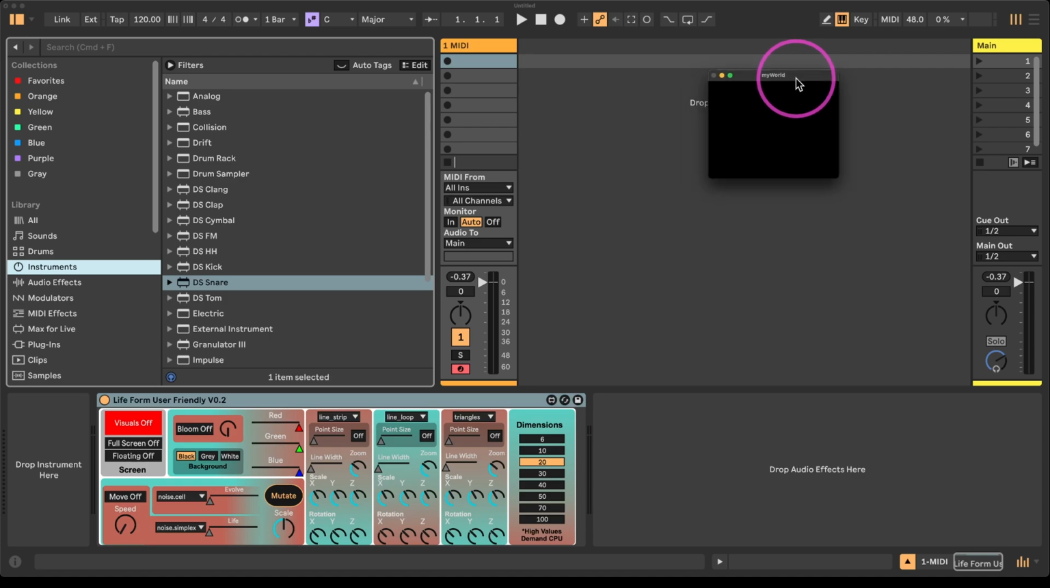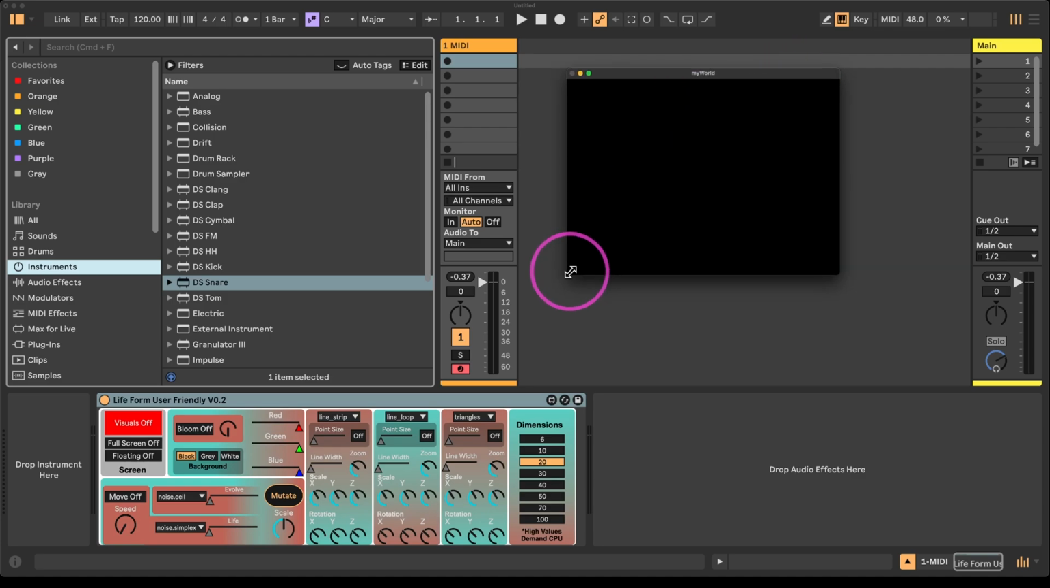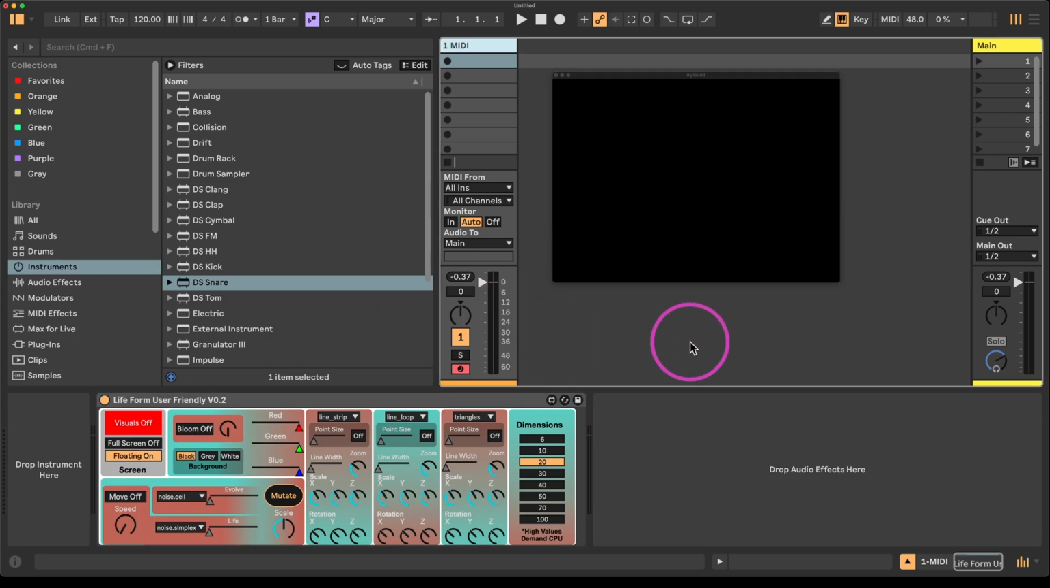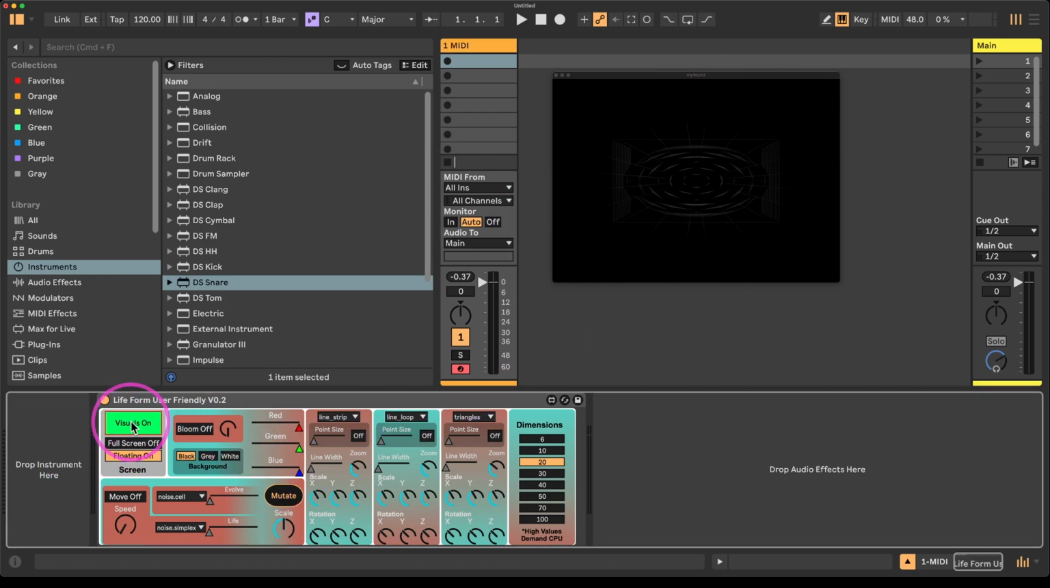This video is just going to be a quick tutorial of how it works. When you drop it into your session, you can see this little window pops up. If I now click on Ableton, it's going to disappear. That's because floating is off. I'm going to turn floating on, and now I can hit anywhere inside of Ableton and the window is not going to disappear. We don't see any visualizers in there. We don't see anything, period. Does that make sense? Anyway, I'm going to hit this button.